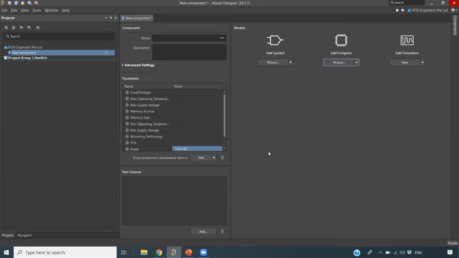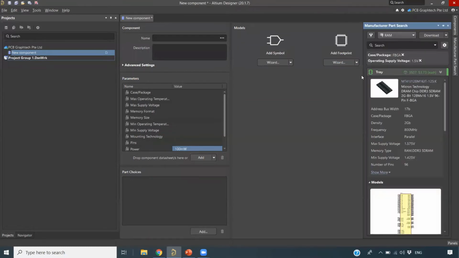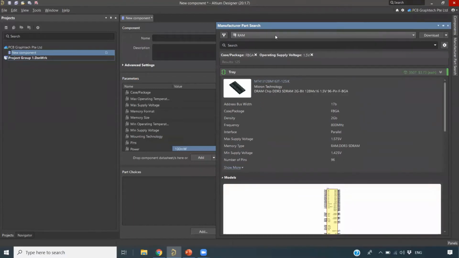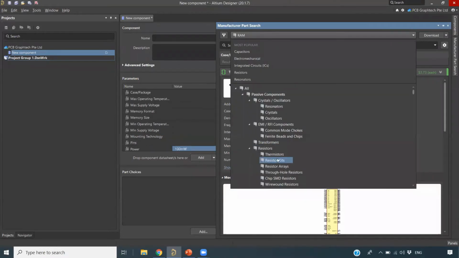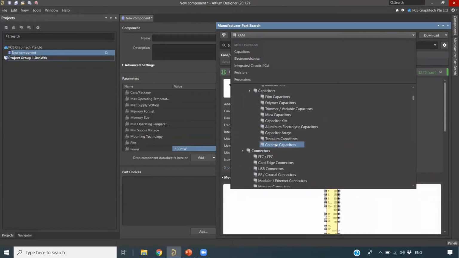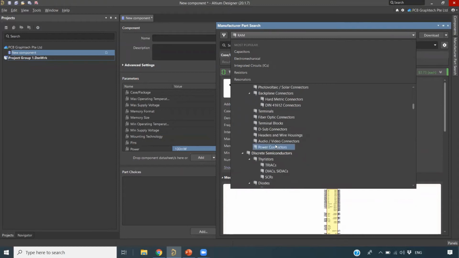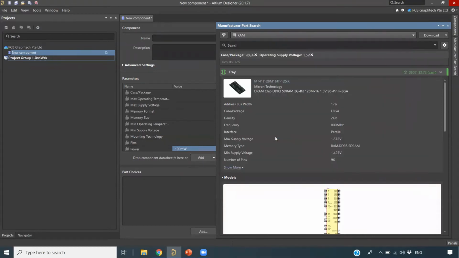Now what I'm going to do is create a new component. I'm just going to use manufacturer part search to get a component. To go for that, go to Panels, and you can see Manufacturer Part Search. Now I open this Manufacturer Part Search. Here I can just search for a component. Go for the integrated circuits here.